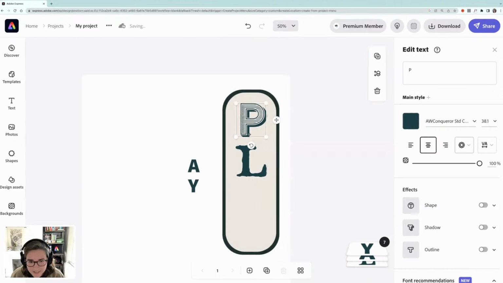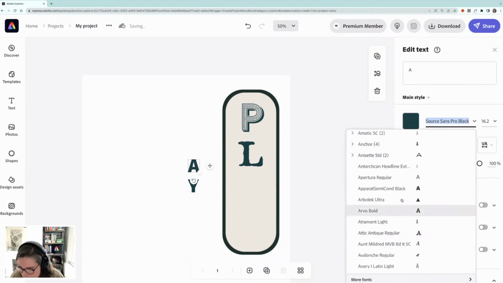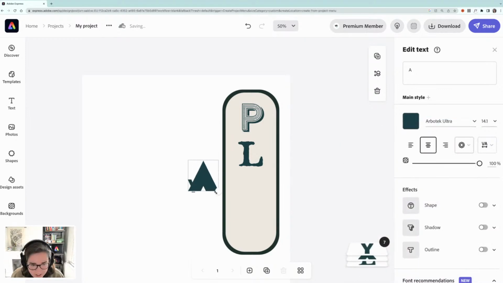I think I've made these letters a bit too big. Feel free to shout out your favorite typefaces or fonts as well. Right, let's see. Maybe something like that. Something quite chunky for the A. Nice.